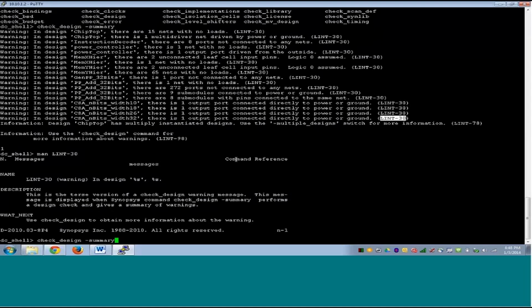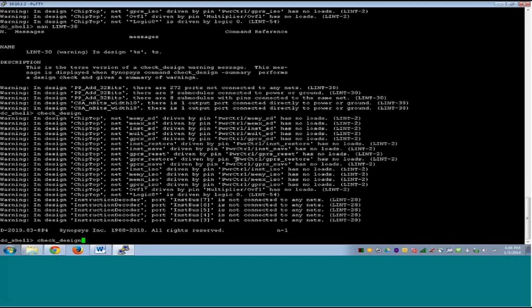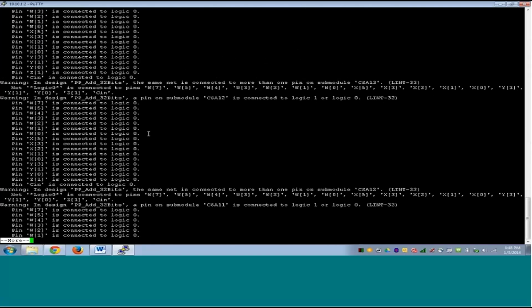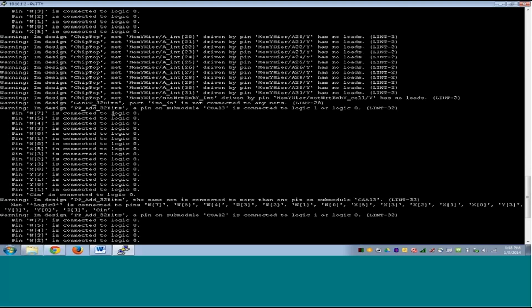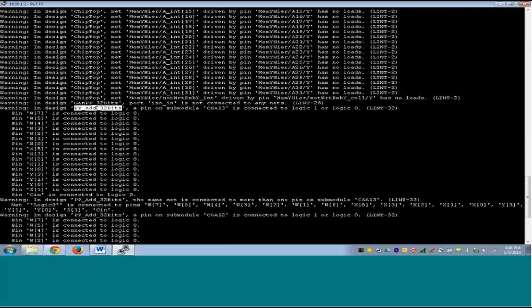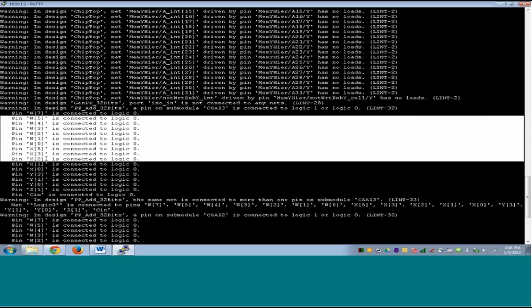Now if you run check design without the summary option, it will start throwing up stuff. Earlier it was telling the summary; now it will start telling exactly what the problem is. It is telling me that in this design, a pin on this module is connected to logic 0 or logic 1. This is not necessarily a problem, so it is not easy to remove all the warnings from here. You could look out for specific cases.